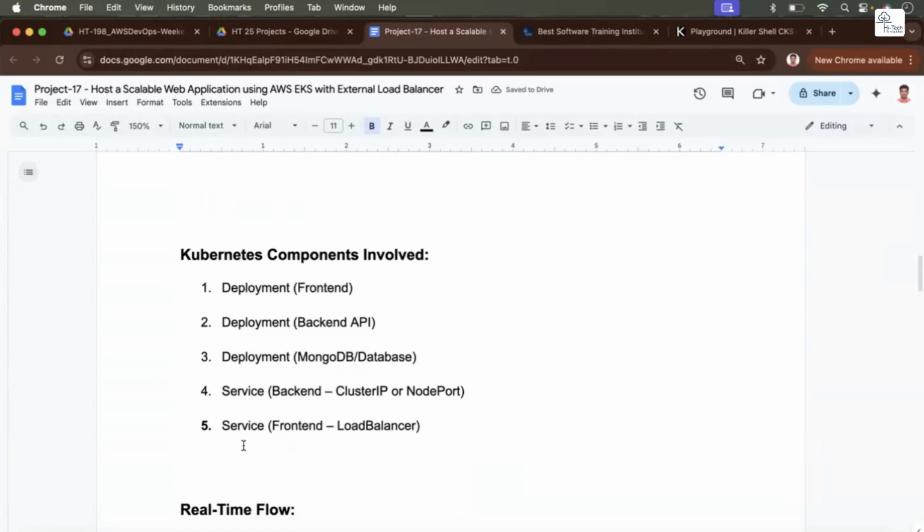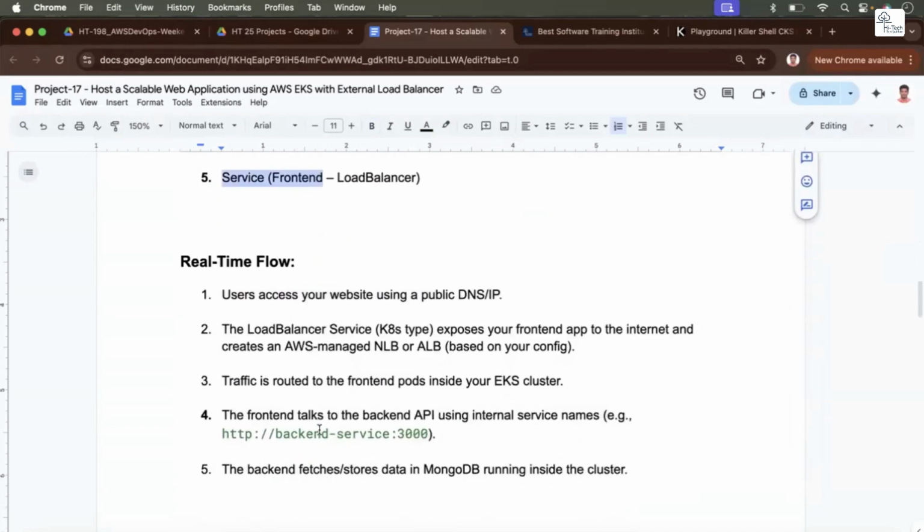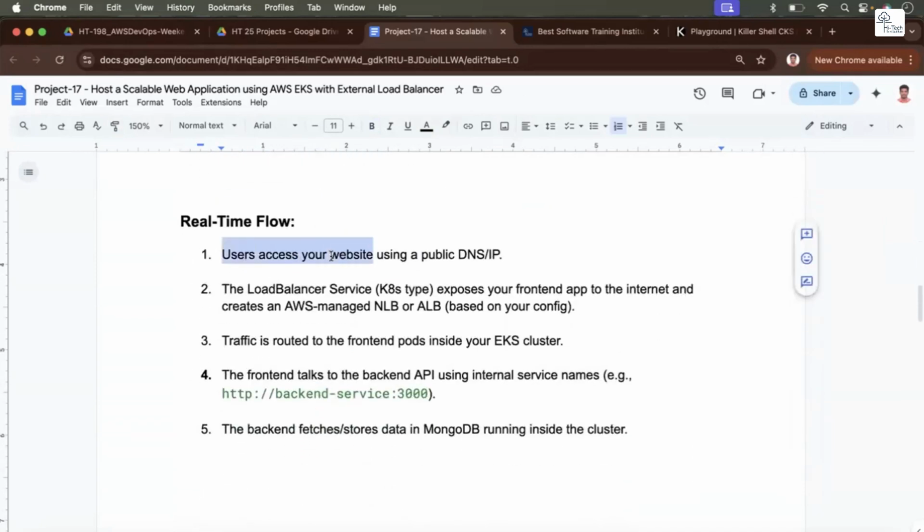If you scroll down, what are the components involved? Deployment, I told you. Deployment front end, deployment back end. I cannot show all the deployments. I'll show one deployment. You can follow the remaining things. Services for backend, services for front end. I'll create one service. You can follow the remaining. Real-time use case: users access your web application using public DNS or IP, which means when you create your load balancer, you will get the public IP. The load balancer service type we need to use. Traffic is routed to the front-end part inside your EKS.